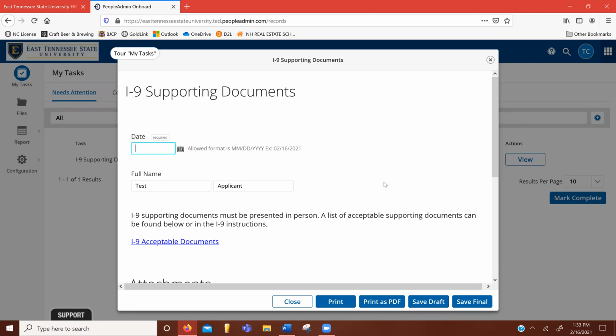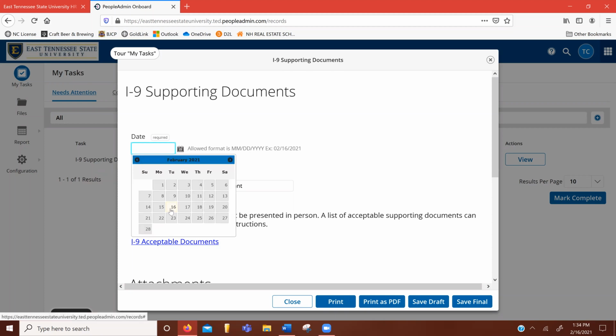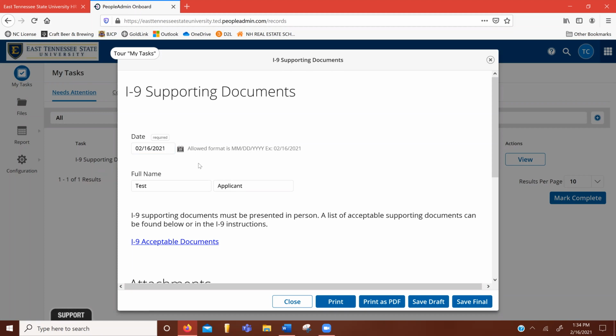The date that you'll want to input is the day you actually physically viewed the documents in person. Please remember that you must see the original documents. You cannot accept a copy from the new employee. It needs to be in person, and you need to make sure the documents are still valid. But we'll say that we saw the documents today. So we'll open up the calendar, put the 16th.